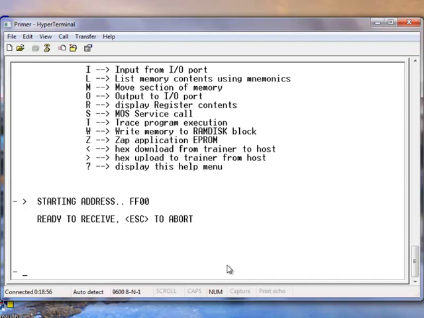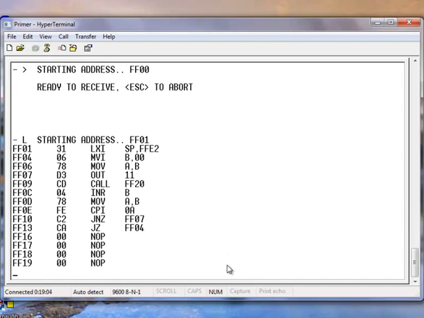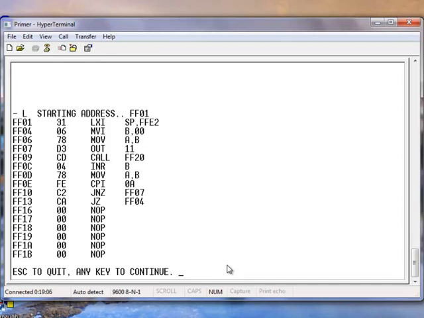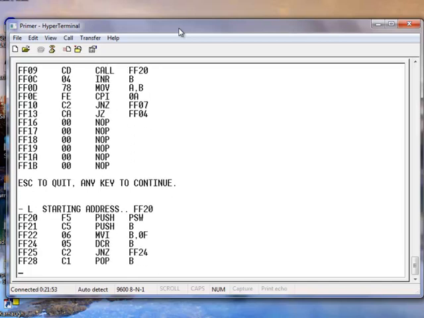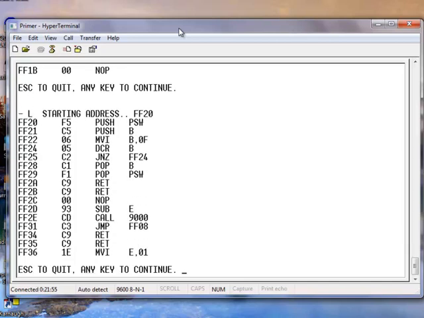Now before you run the file, we're going to take a look and see if it's in the proper memory location. So it started at FF01, and this is our file. And we see that the subroutine is located at address FF20. And yes, we can see that the program is where it said it should be.